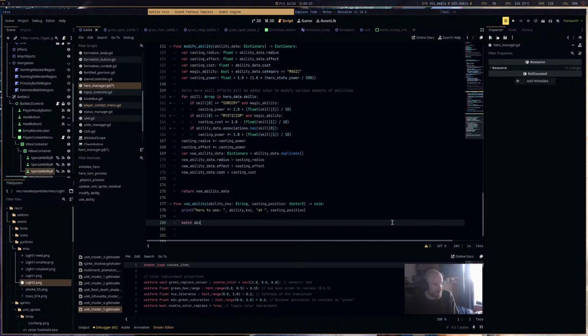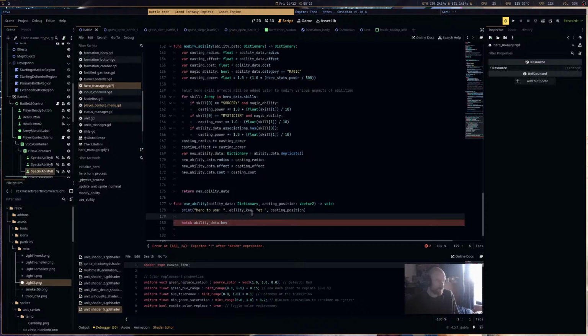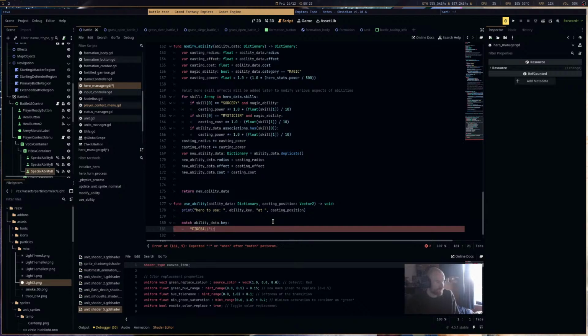Match ability key. Maybe you just want to pass it through the data. Ability data. Dictionary. Maybe you just want to do that. Yeah. Fireball. Pass.